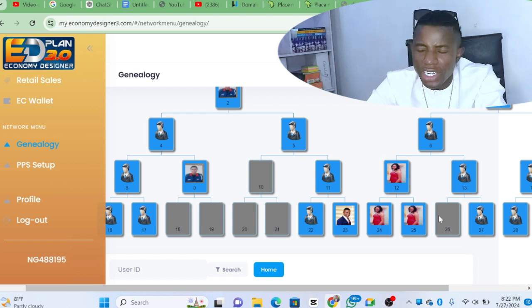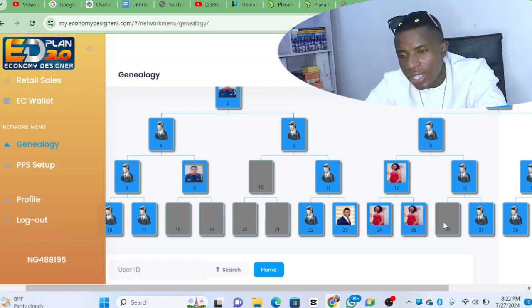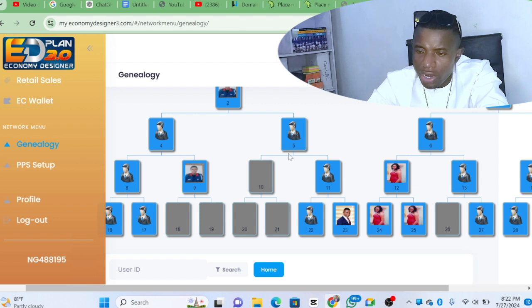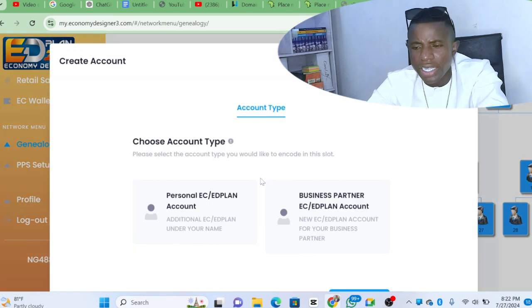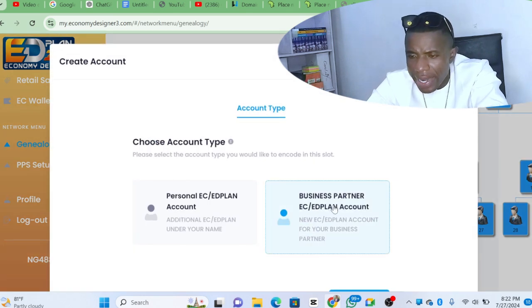But what if it's a new registration? You want to do a registration? It's the same thing. Let's assume I want to do this registration under this number 10. I want to put it under number 5. That's number 10. All I have to do is double click it and come to new partner. Do you understand now? I click there.